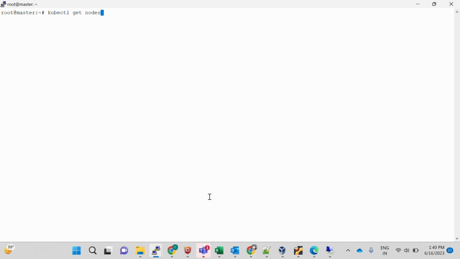Hi guys, today I am going to show you how to create persistent volume in Kubernetes. So let's start. First, check this is my master node, kubectl. I am checking whether my nodes are ready or not. My node cluster is now ready. So let's check how to create persistent volume.